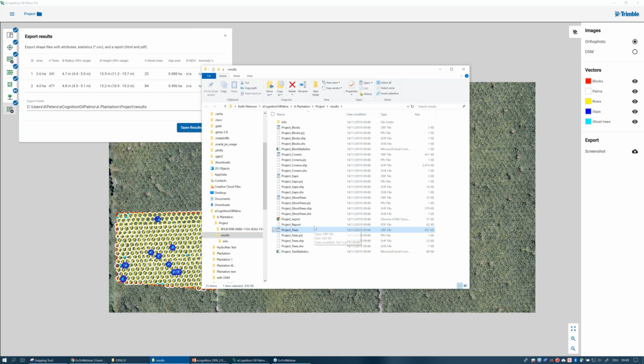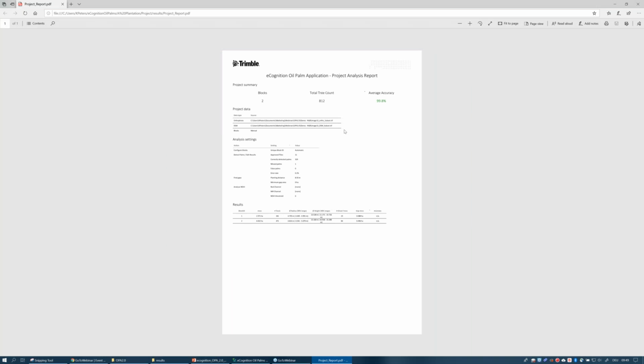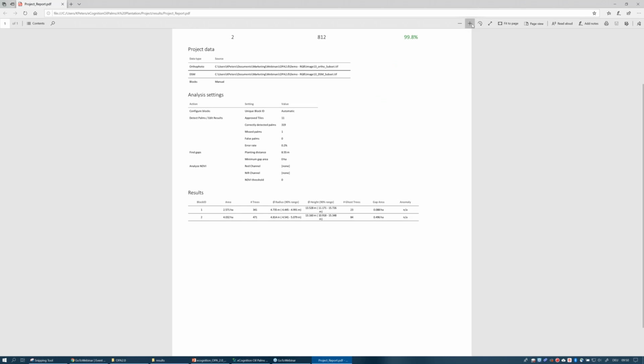So we can take a look at the PDF report. I bring this over, and what we get is an immediate breakdown. I calculated 2 blocks. I have a total tree count. I also get a nice indication of my overall accuracy here. So I had 99.8, incredible accuracy reading in this case. And I also get various statistics on the analysis itself, which I'll zoom in.